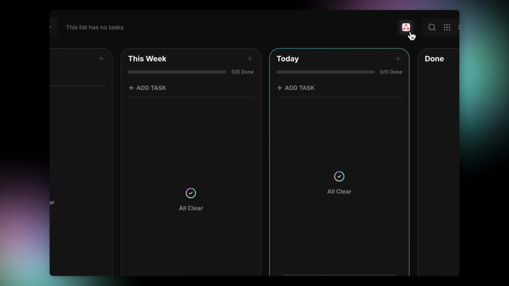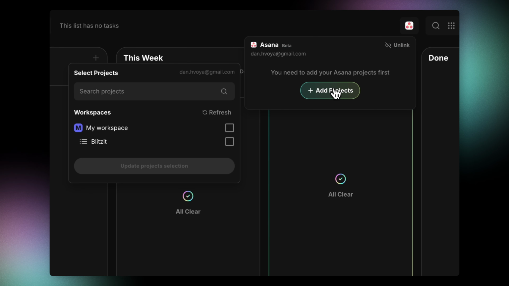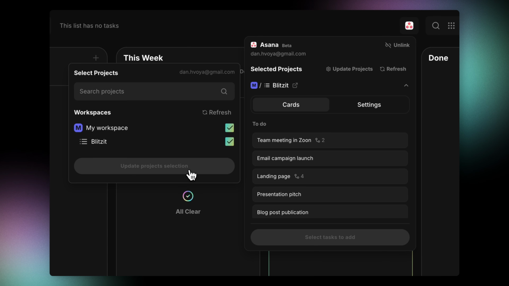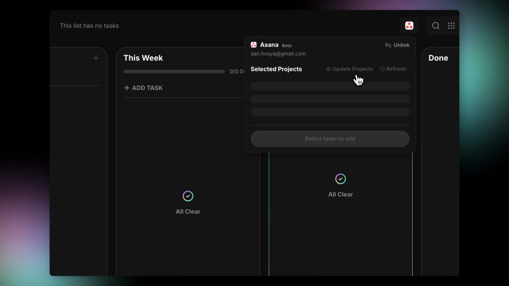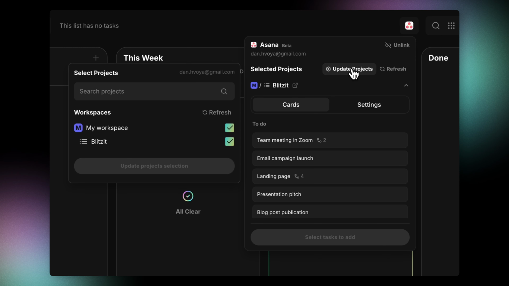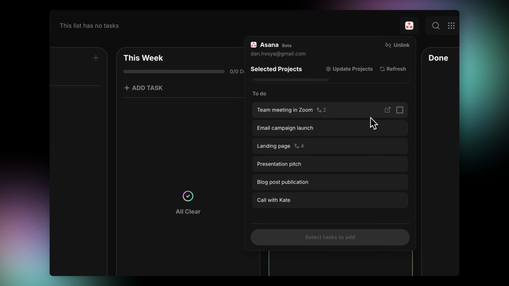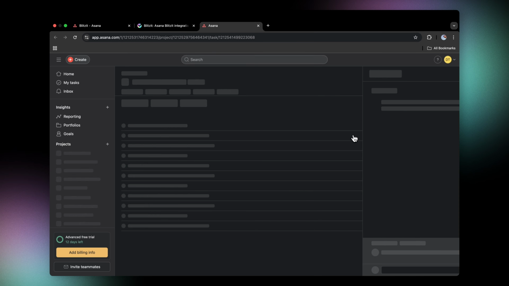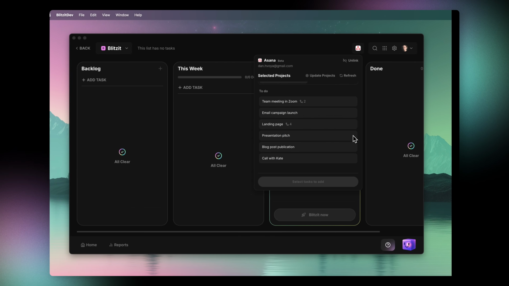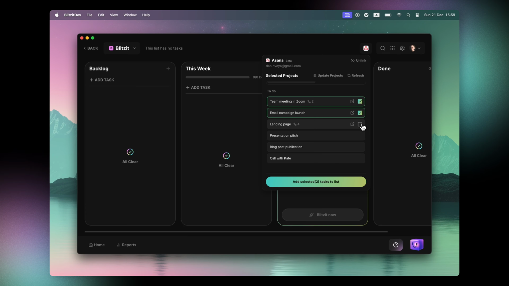Click the Asana icon and choose Add Projects to select which Asana workspaces or projects you want to pull the tasks from. Then click Update Project Selection. You can add or remove projects anytime later by clicking Update Projects here. Now you'll see your Asana tasks appear in the Cards tab. You can also open any task directly in Asana from here. Select the tasks and click Add Selected Tasks to List.